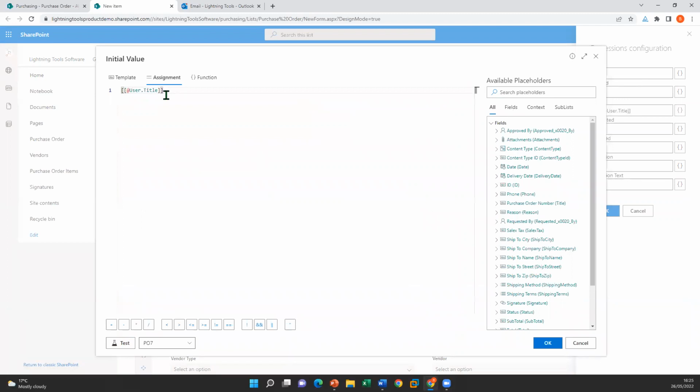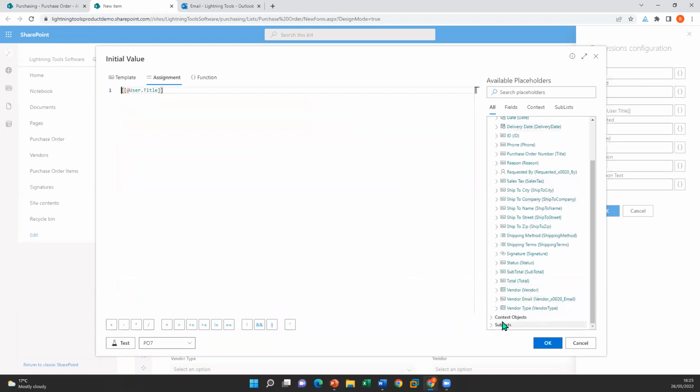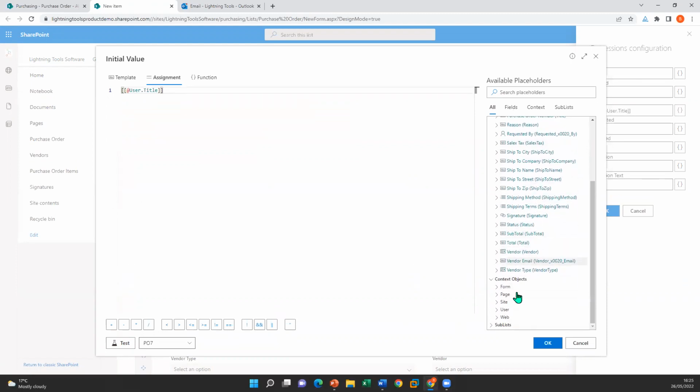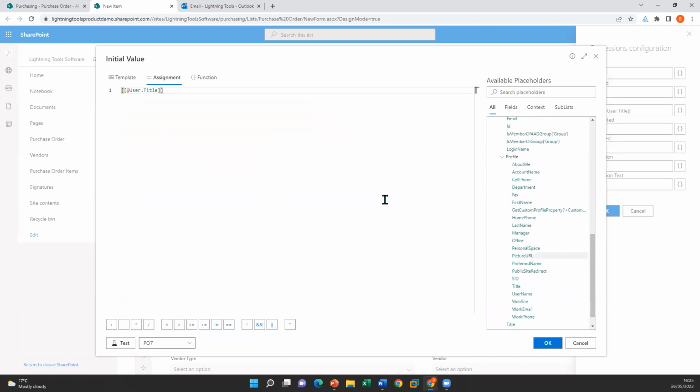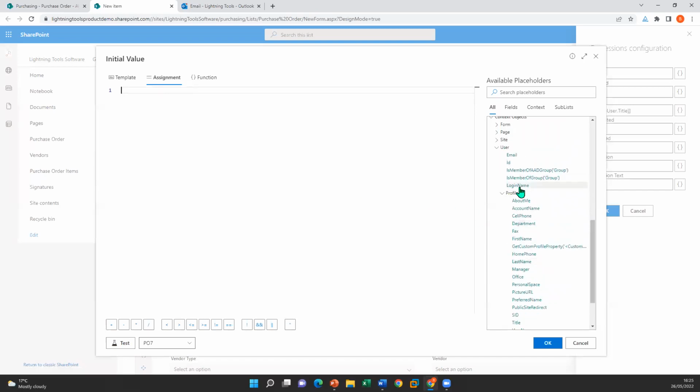Now you don't need to know that most of the time. You can scroll down here under the context objects and get the user context. That's the context of the current user that is filling out the form, and we can get to their user profile property. If I just remove this user title, I can drop it straight back in again by double clicking on the login name or the title if I want that property, and so on. If you want the user's email address, you can double click onto the email, etc.